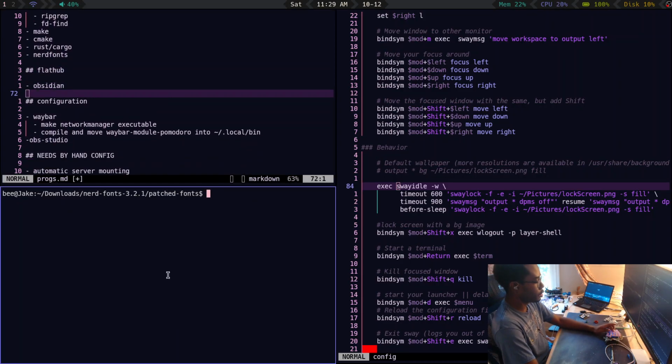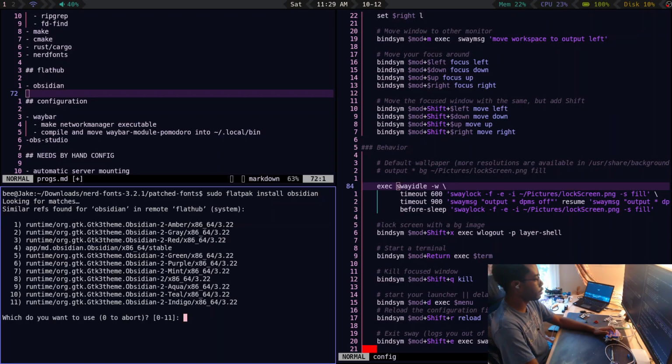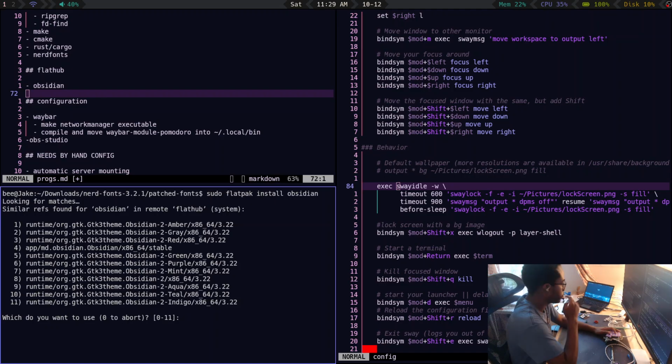Alright, what's next? Flathub, Blanket, I don't use that anymore. Obsidian though. Flatpak install Obsidian. Will it search for me? I want the fourth.